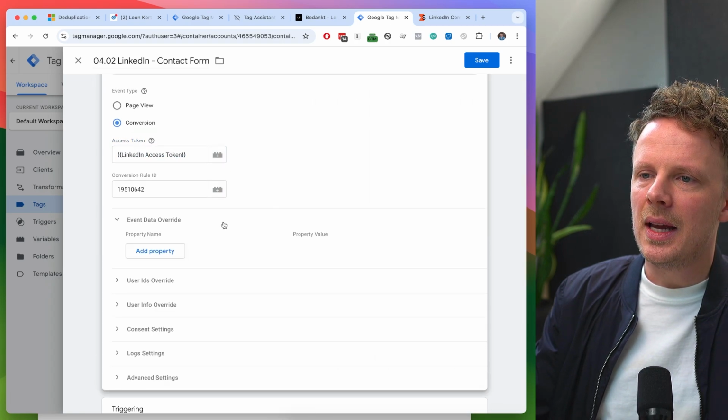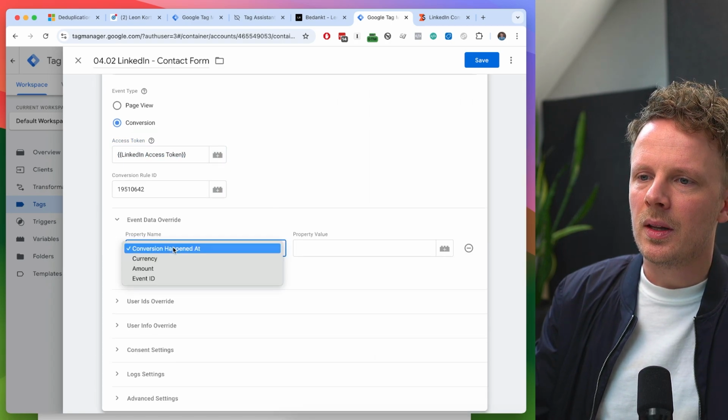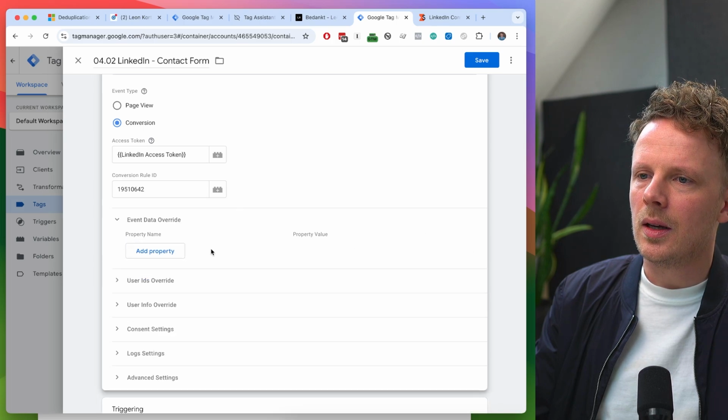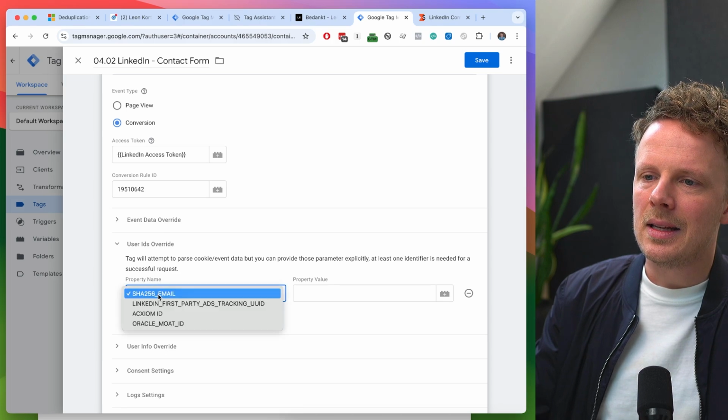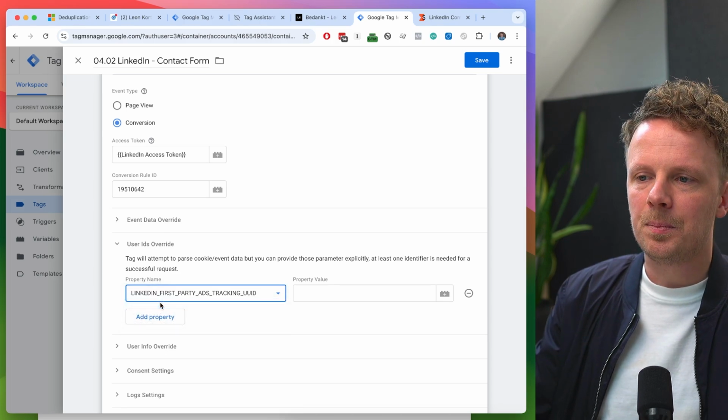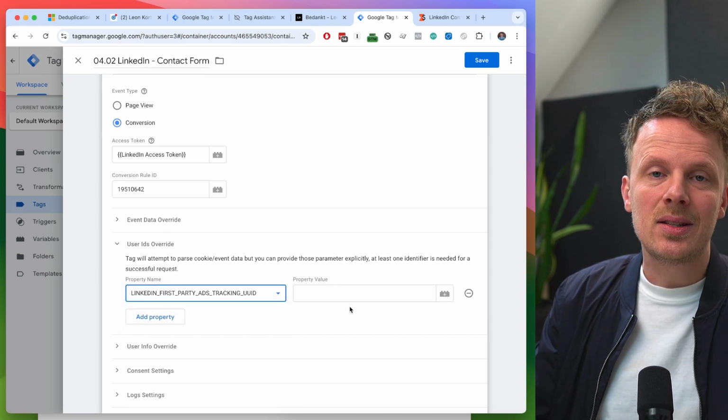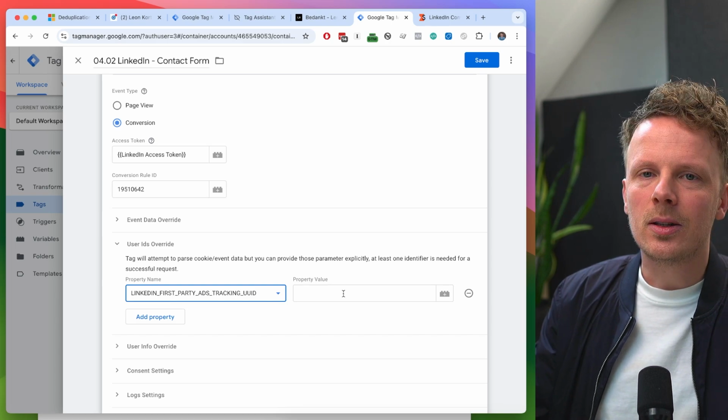So under event data override, there's one more value that we need to do under user ID override, and that is the LinkedIn first party ads tracking. And this is the cookie that we tested earlier. So we need to read the cookie value.